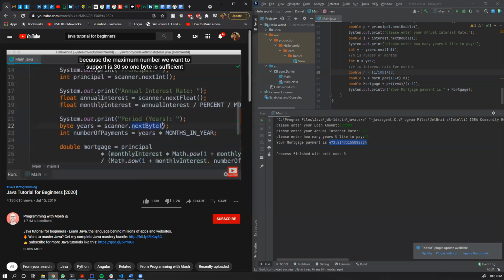We read this as a byte because the maximum number we want to support is 30. So 1 byte is sufficient to store the number 30.